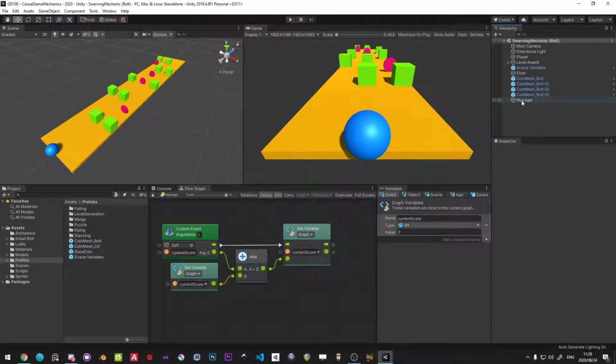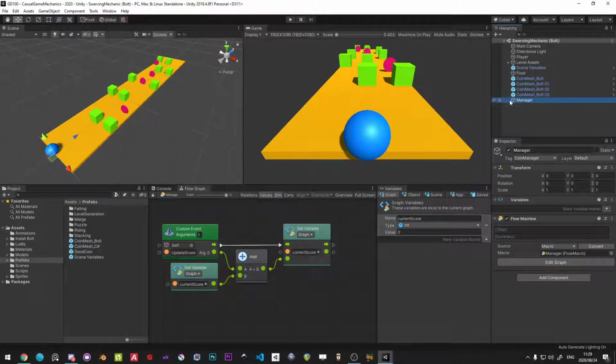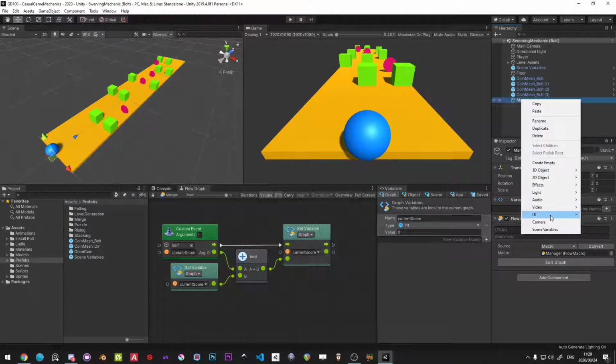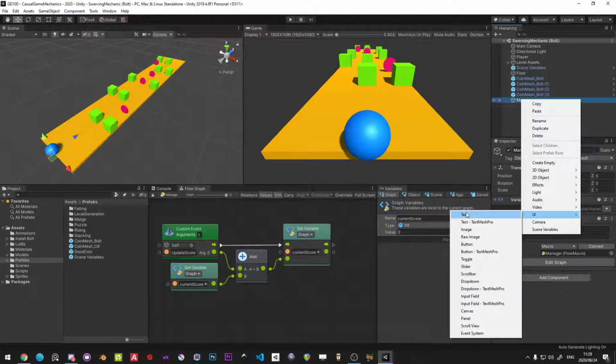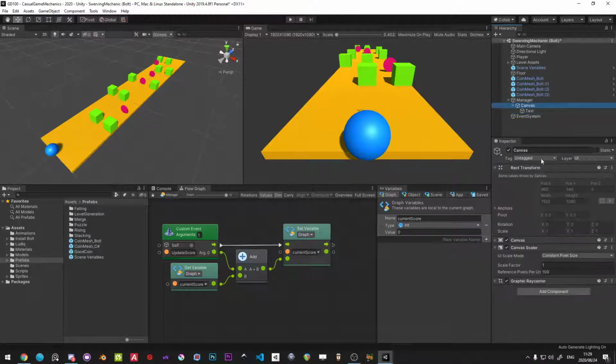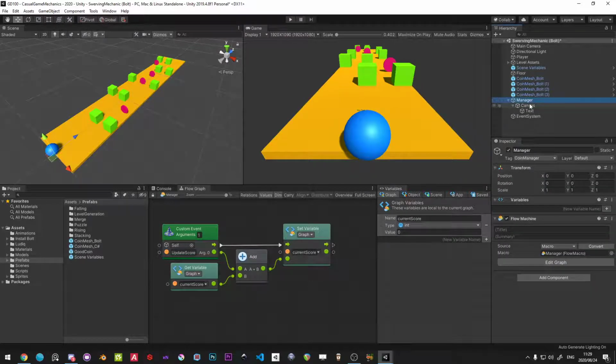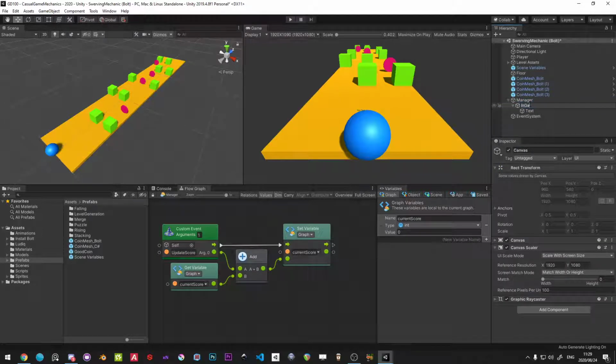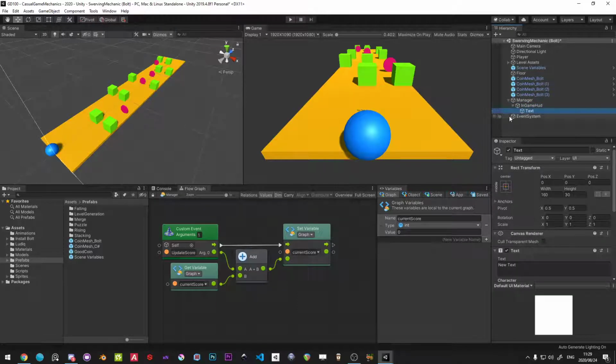So we'll need to go. I normally add my canvases directly to my manager. You don't have to, but it's just for this exercise, it's quite easy. So I'm going to go to UI and I'm going to add a text. It's going to create a canvas. I'm going to select my canvas and say scale with screen size. I'm going to set my resolution to be 1920 by 1080, which is your standard HD resolution. I'm going to call this one in-game HUD. So the in-game HUD is going to control just this text here that we have.